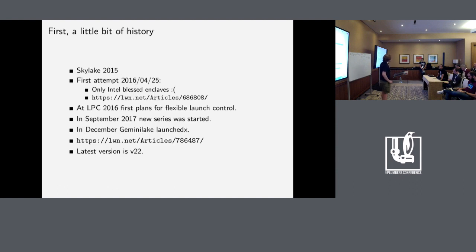Right now we are at version 22. I think things are converging. We are not returning back to the same things. Right now, the discussion is on LSMs, whether the LSM hook should be part of the initial patch set or not. And we'll see.